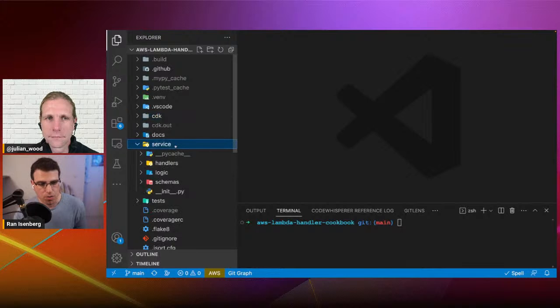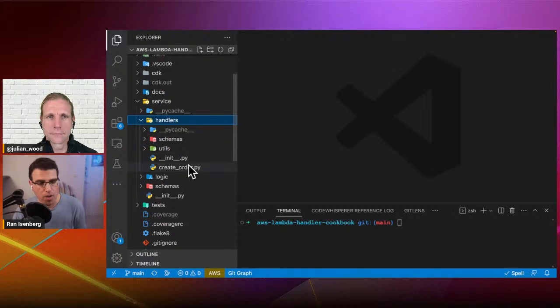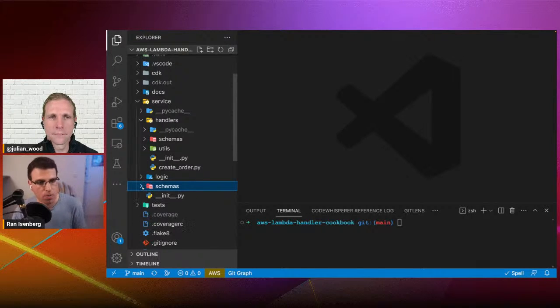There's also the service folder. The service folder is basically the business domain where you add your own code. And again, you have the handler folders, and you have the create order handler, and it has its own schemas for both input and output. There's the logic layer and the database layer. And there are also general schemas, like exceptions, that are global across the handler and all the layers.